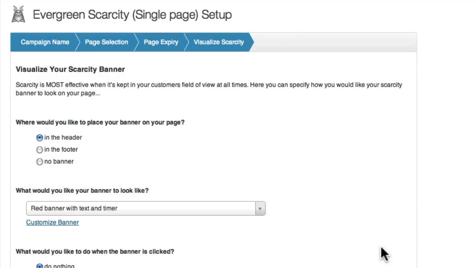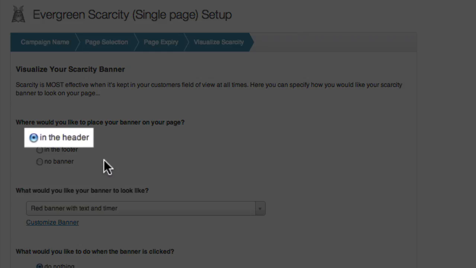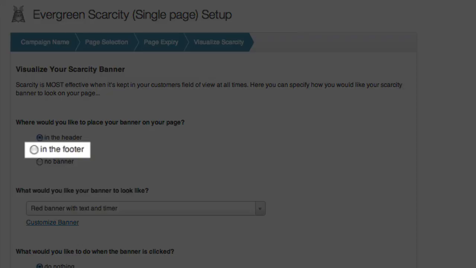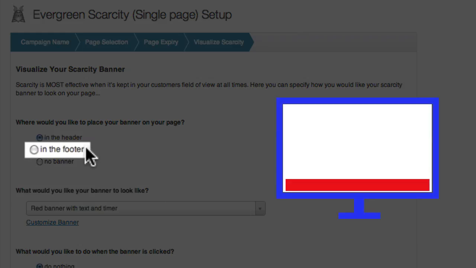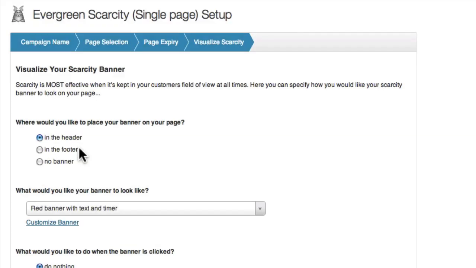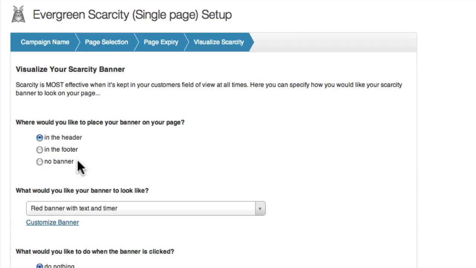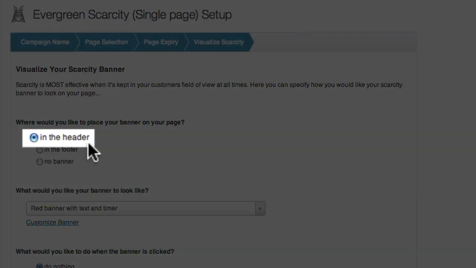Now it's time to set up how the scarcity banner will be displayed on the screen. If you choose In the Header, the banner will be displayed at the top of the screen. If you choose In the Footer, the banner will be displayed at the bottom of the screen. If you choose No Banner, the page won't have a banner at all. Your scarcity timer will still count down, and your page will redirect after the counter reaches zero. However, the timer won't be visible, as there's no banner displayed. I'm going to select In the Header, as I want the banner on the top of my page.